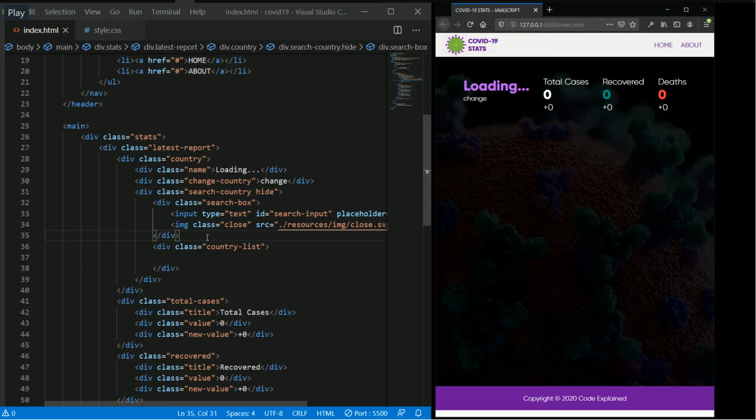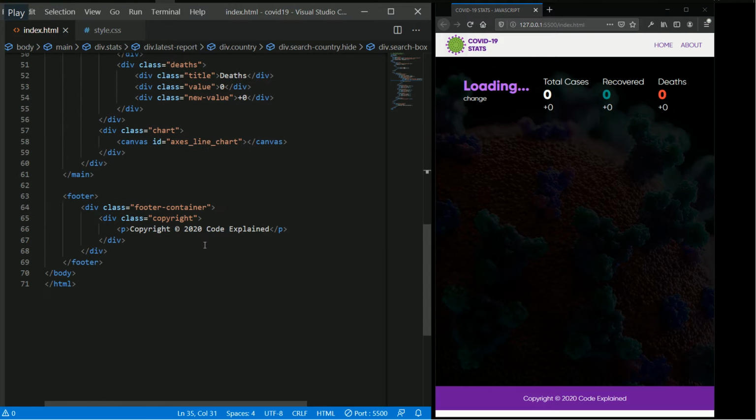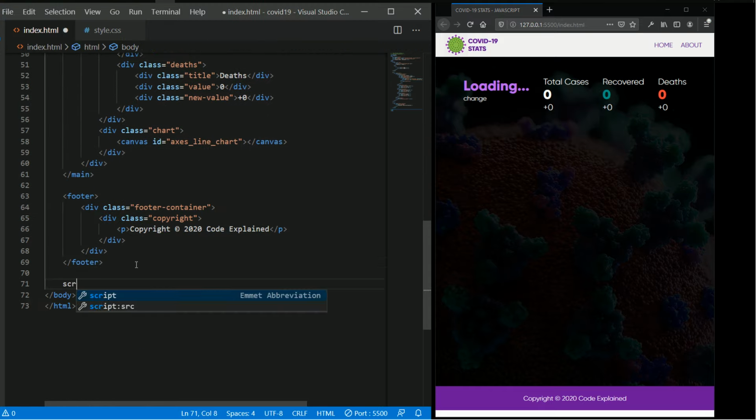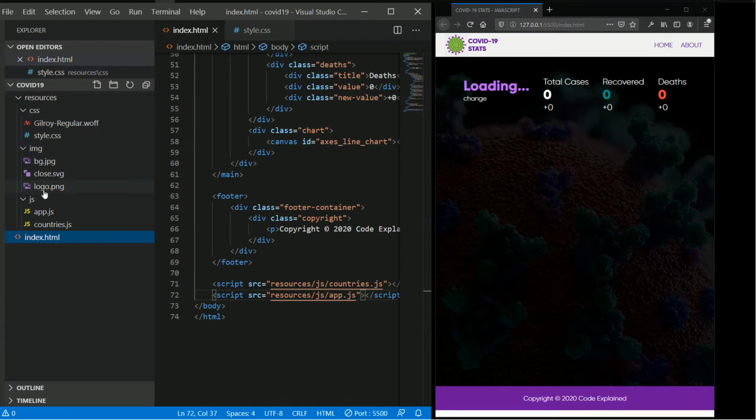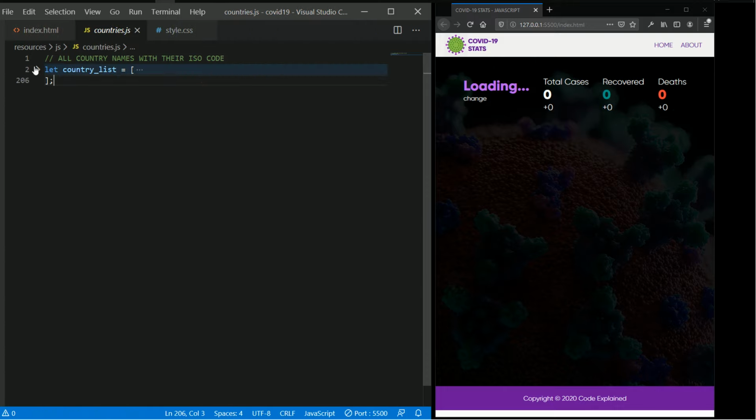So first, I will go and link my JavaScript files. We have two scripts for now, the one for countries and the one for our app.js file. So I'm gonna go for our countries. We have there all the countries.